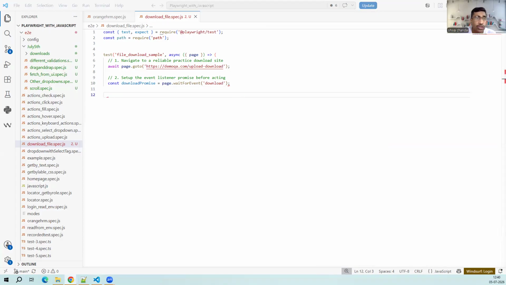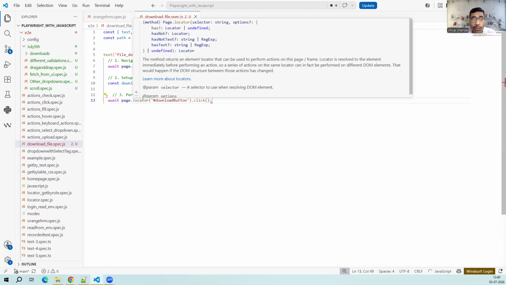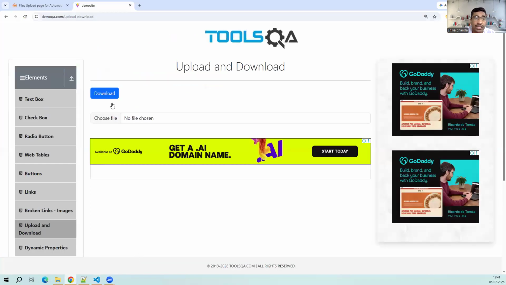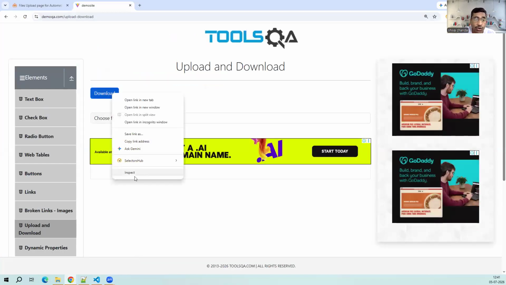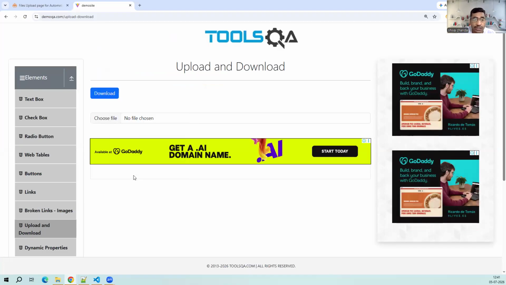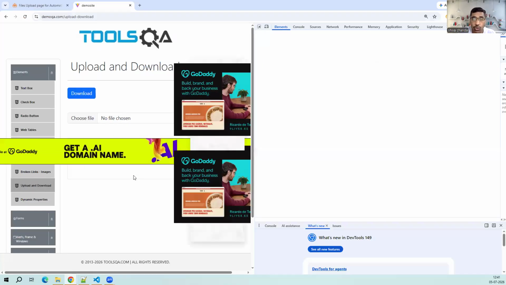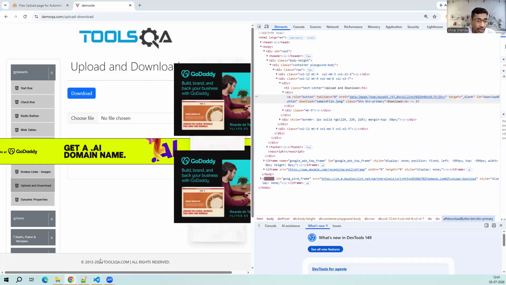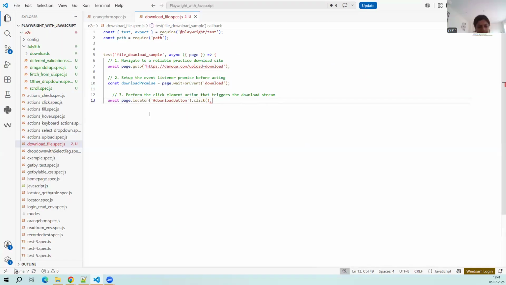What are you going to do? You have to click on the download. This is performing the click element action that triggers the download stream. So what is the download here? Where is that website? This is the download. For this download, you need a locator to click on that, right? So what is the locator?